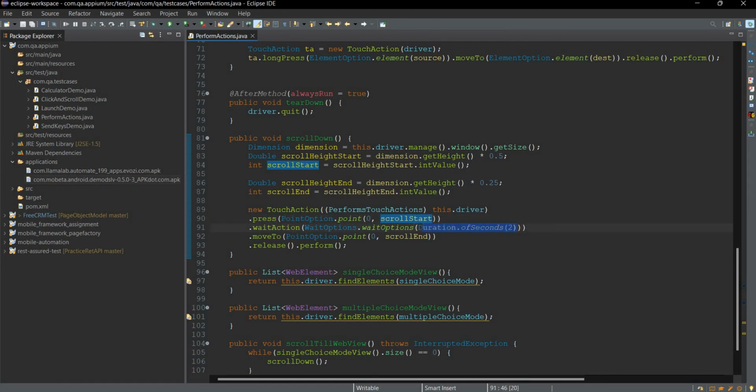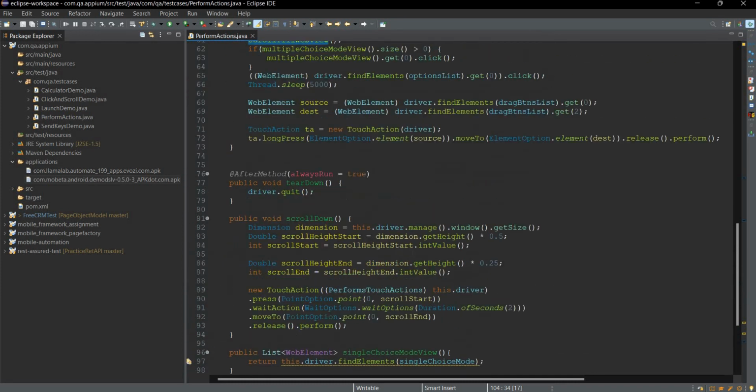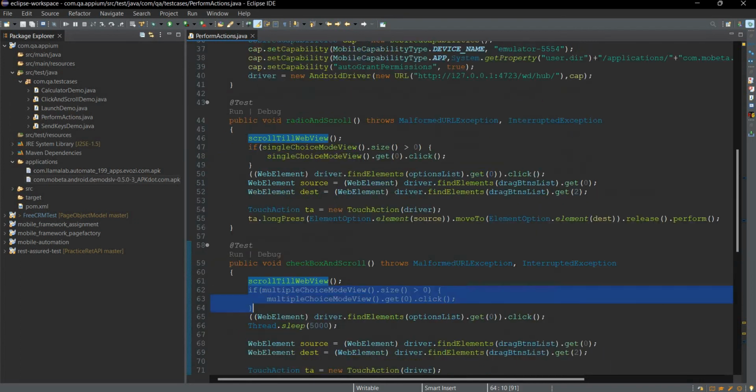Then we are moving to another position by 250 pixels, and then we are performing this release and perform action here. So this is what our scroll till web view method will do. Once it performs this action, the next step is if it is able to find this single choice mode or multiple choice mode view, we want it to click on the first element from this list.